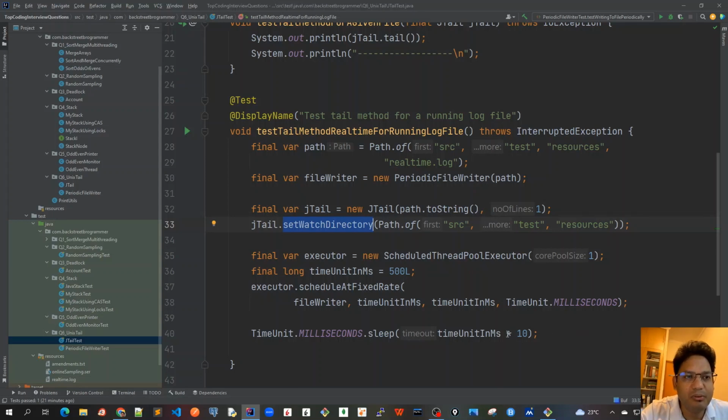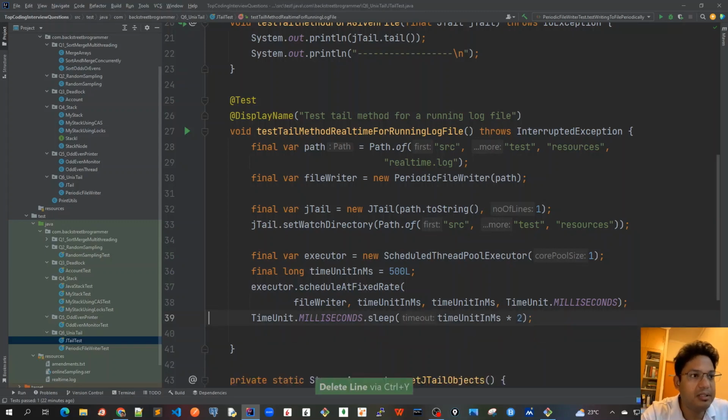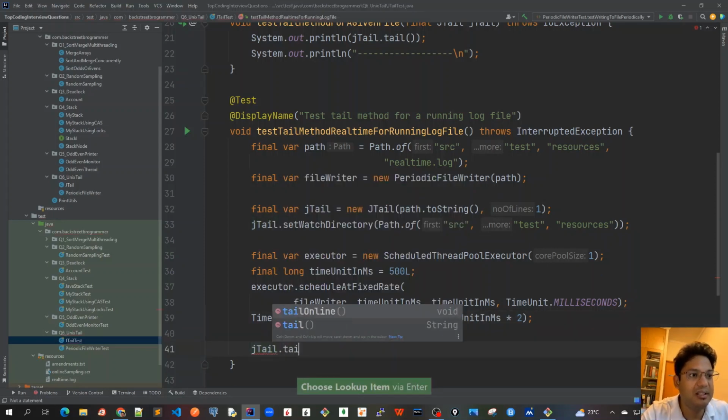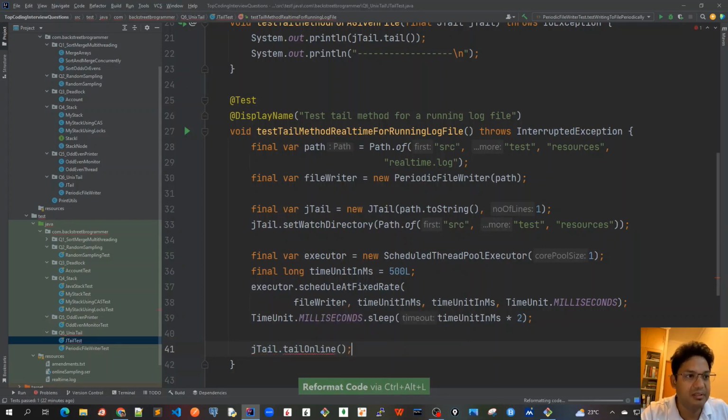Let's reduce it because we don't even want to wait here for so long. Instead of 5 seconds, we can just wait for 1 second. So here, let's do it. And now finally, let's call our jtail.tailOnline method. This jtail online will again throw a checked exception, an IO exception. So yeah, let's do it.